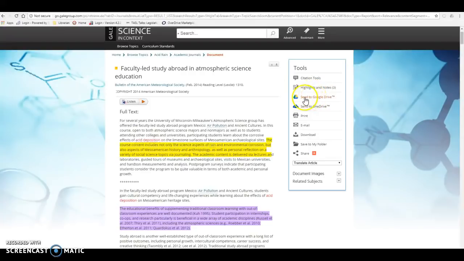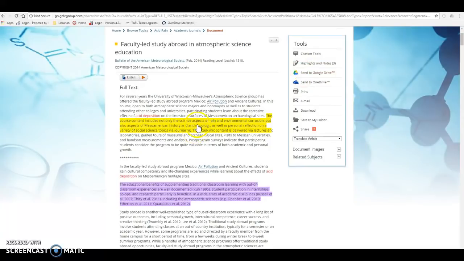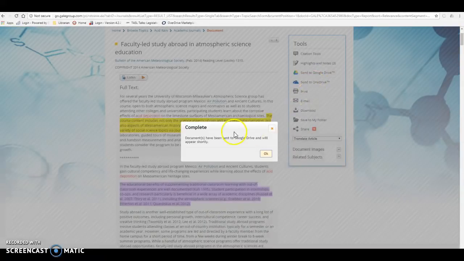So go ahead and click on Send to Google Drive. So let's recap. You've taken notes, okay, and this is what you're going to do throughout your research. You're going to read your articles, take the notes that you need, and highlight, take the note, send it to your Google Drive. Okay. It says documents have been sent to Google Drive and will appear shortly. So say OK.